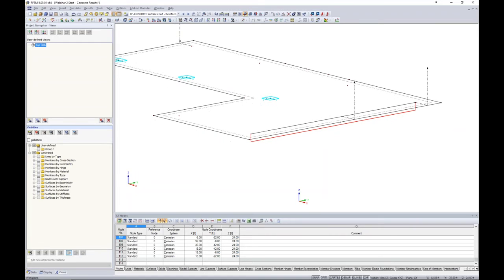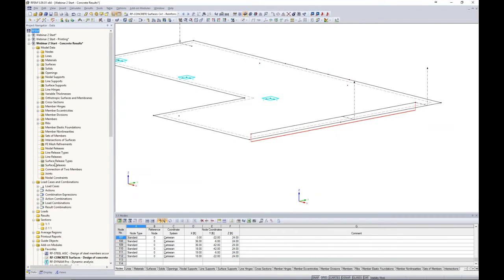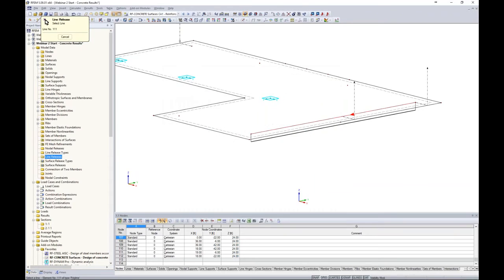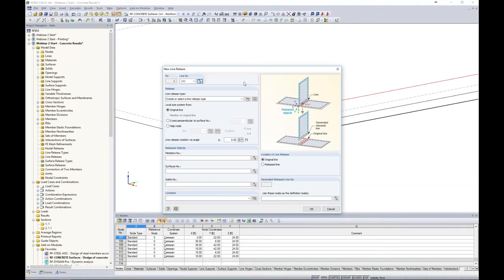Well, in the program, we have a feature under data, and if I scroll up to my input data up here, you'll see a line release. So what I can do is I can right-click to apply a new line release. The first thing the program asks me to do is to define the line, and I will apply the line that I used to create the member. If I try and click the member itself, it doesn't allow me to do that because that's in reality not where the member was modeled, but it was applied to this line integrated within the surface. Then we create a line release type.